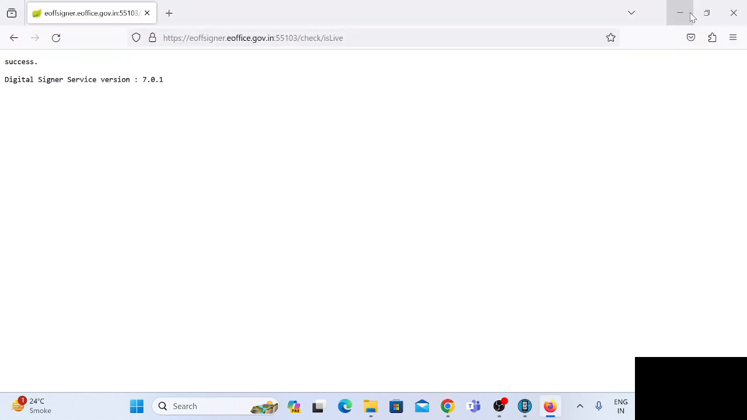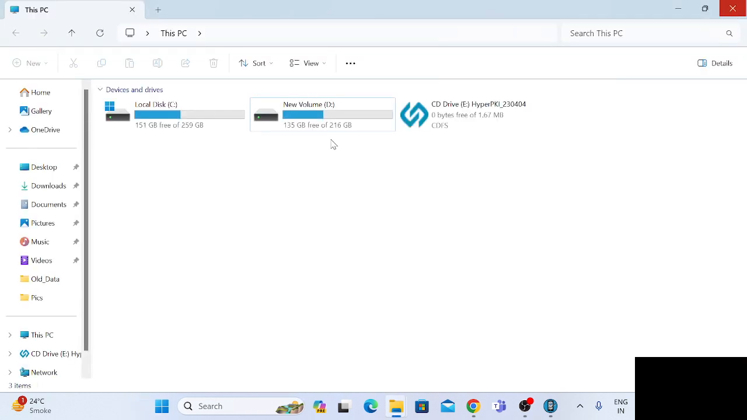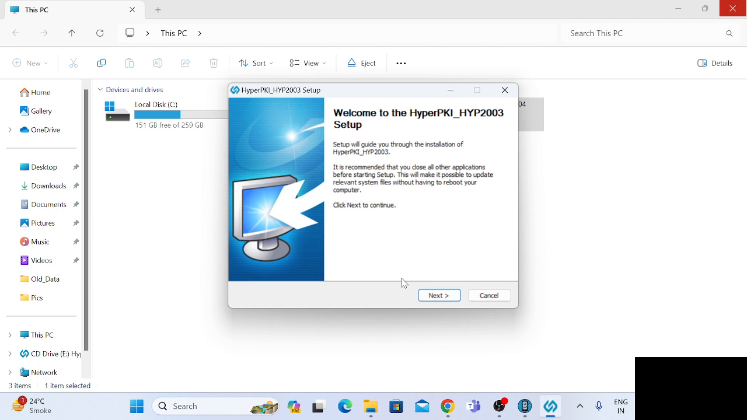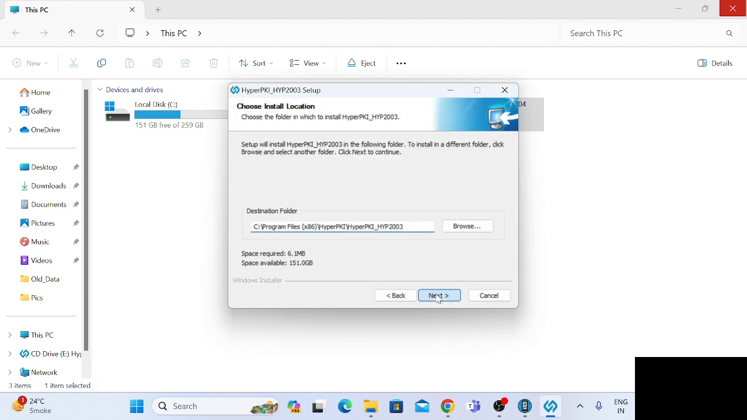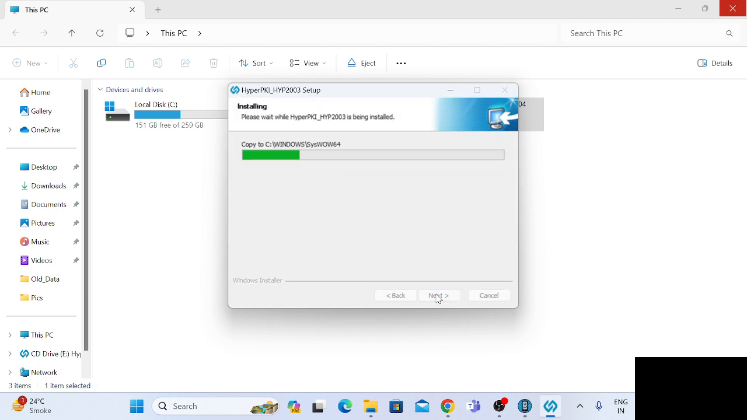Now the signer service will be installed, and the port availability will be success. So the third step, which is still pending, is the DSC driver. We need to install the DSC driver. To install the DSC driver, just minimize this option and go to This PC. This one is the DSC, this one is the Hyper PKI digital signer service. Just double click on this option and install this respective driver of our digital signer. Private, keep it private.